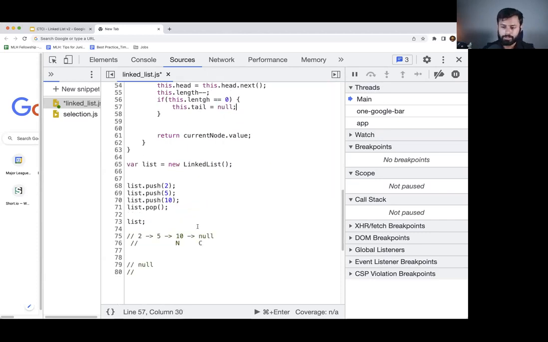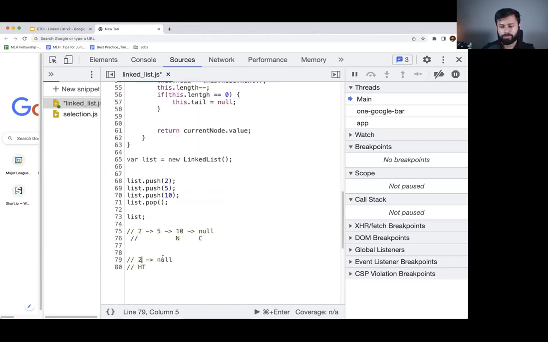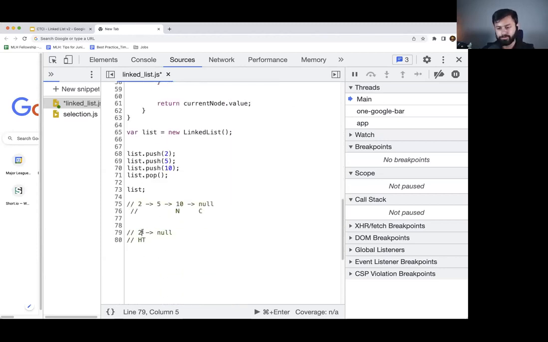You may be thinking why we are doing this. Let's say we have something like 2 and then null. In this case, the head node and the tail node are both 2 because we don't have another node. We just have this one node. So head node is 2, tail node is 2. If we do this dot head equals this dot head dot next, we are setting the head as null. So we fix the head, but the tail still has access to the 2. So we also have to make sure that we update the tail.